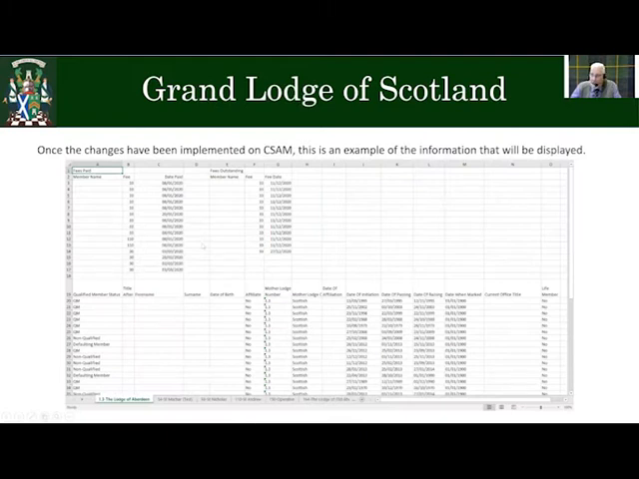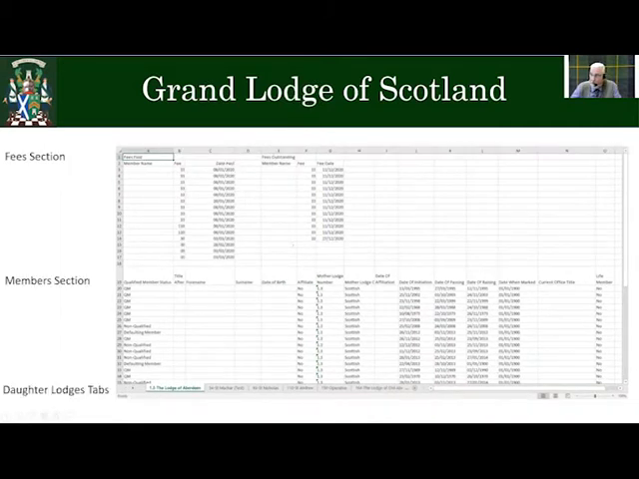And as Scott pointed out earlier, this is the sort of data that you will get once the changes have been made, with the exception that you'll also have a cover-all for the whole province as the first tab. So you've got your fees section, your members section, and then all the different daughter lodges.